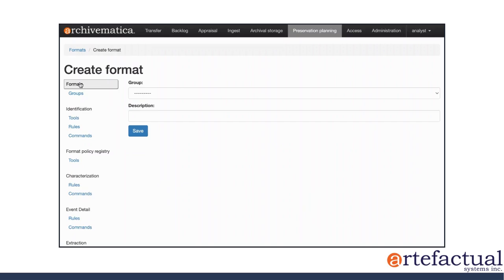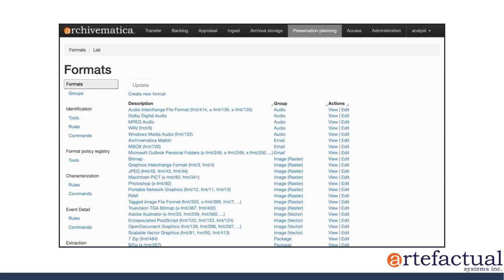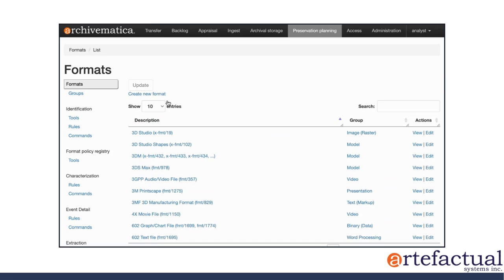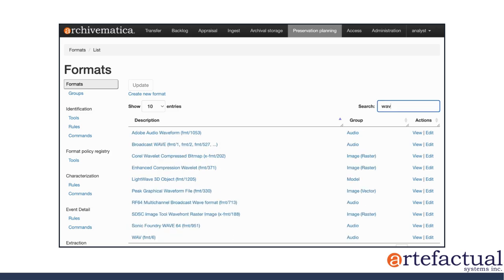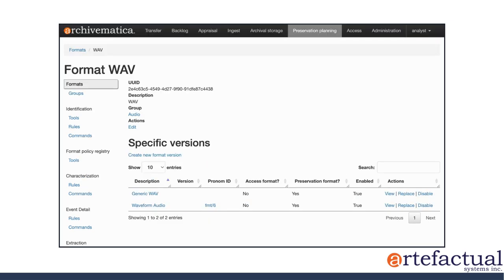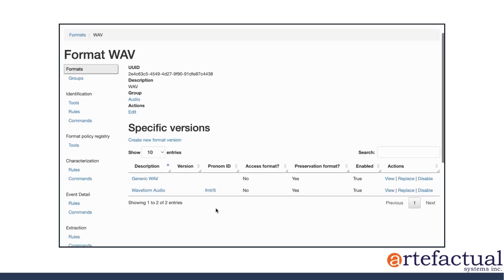In addition to viewing information about different formats here, you can optionally designate individual formats as preservation or access formats. So if we take a look at one example, let's try WAV files. I'll search for that here in the upper right, and we'll choose this one on the bottom. If you want to be extra certain that you're picking the right format, you can always look up the FMT slash and then the number in Pronom just to be double sure. But I'm pretty sure this is the WAV format that I'm interested in.